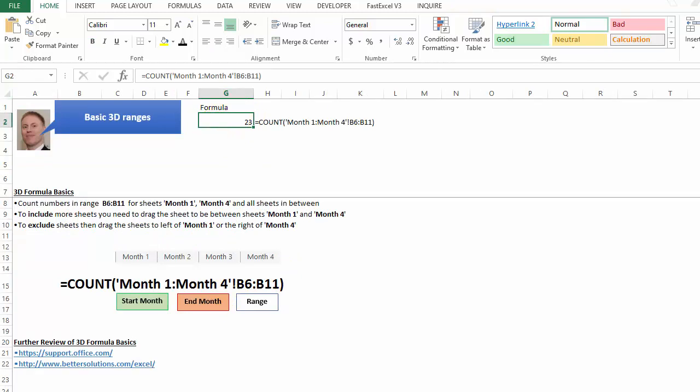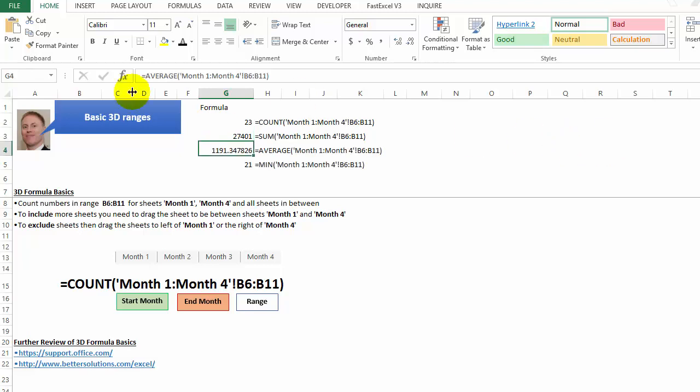Now, we could also change that into a sum, to sum this same range in month 1, 2, 3, and 4. So let's say we don't want to include month 3 anymore. Well, you'd have to take that sheet and drag it either to the right of month 4 or to the left of month 1. Then only month 2 would be between month 1 and month 4. All right. Let's click on these next 2 examples. We could also use the average function and the min function to get the lowest number, and this gets the average of all the numbers.